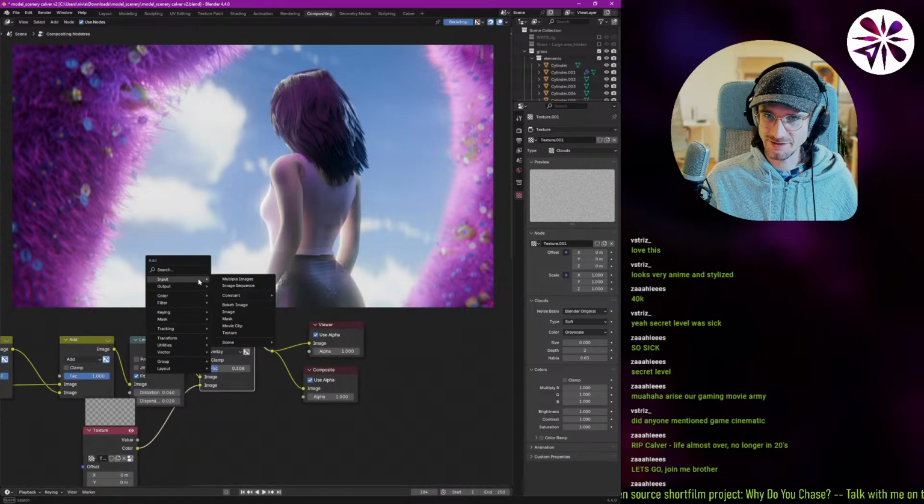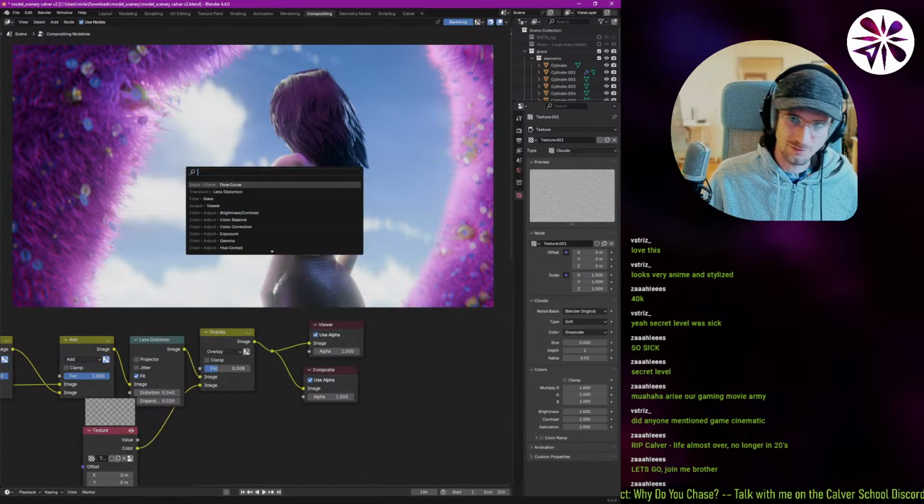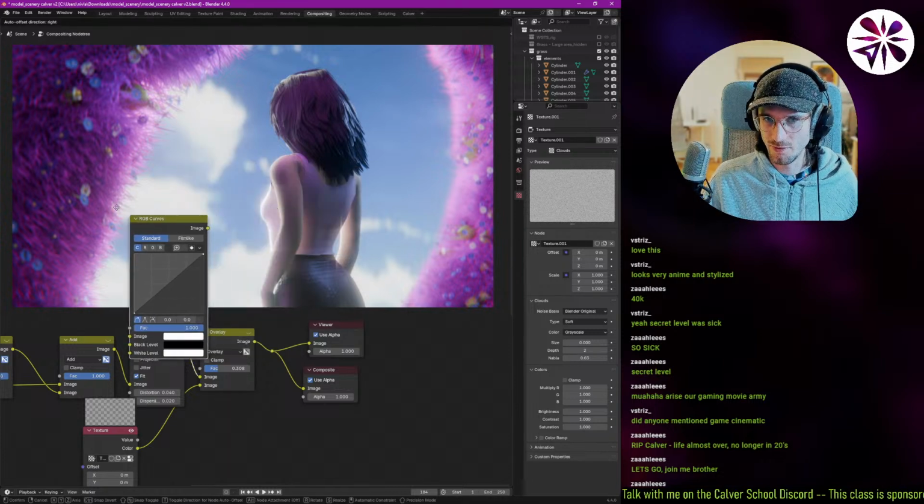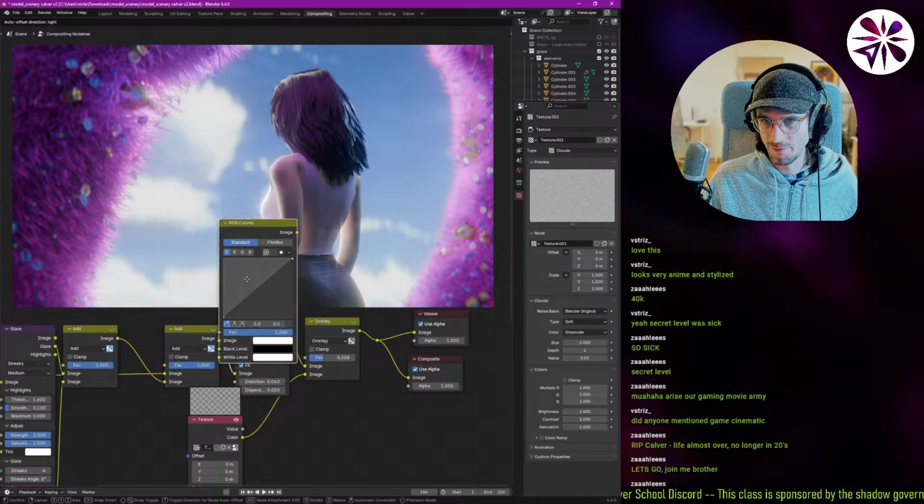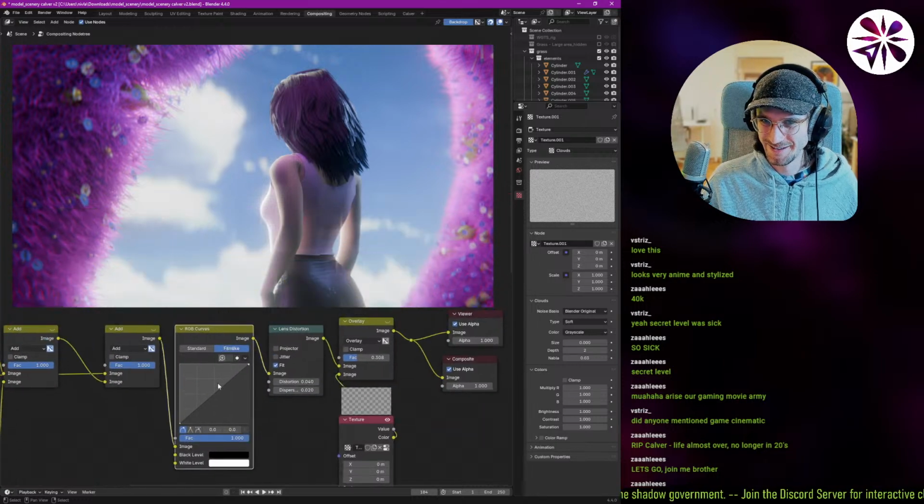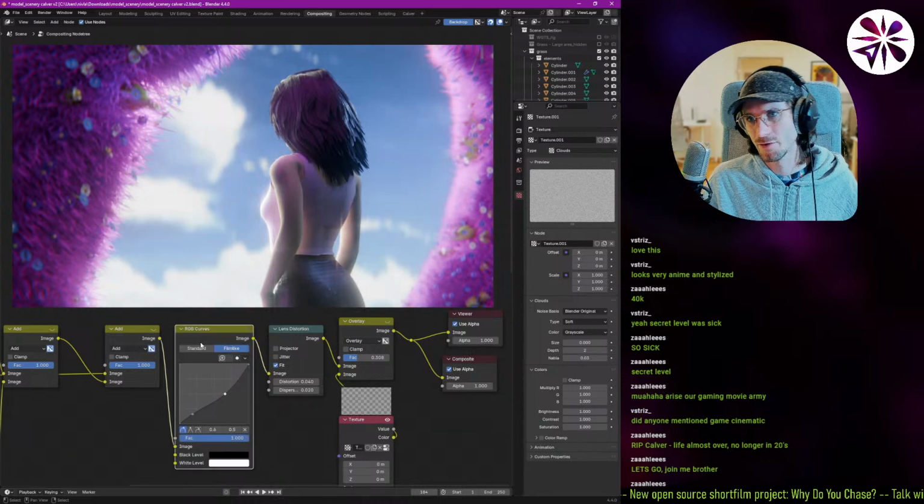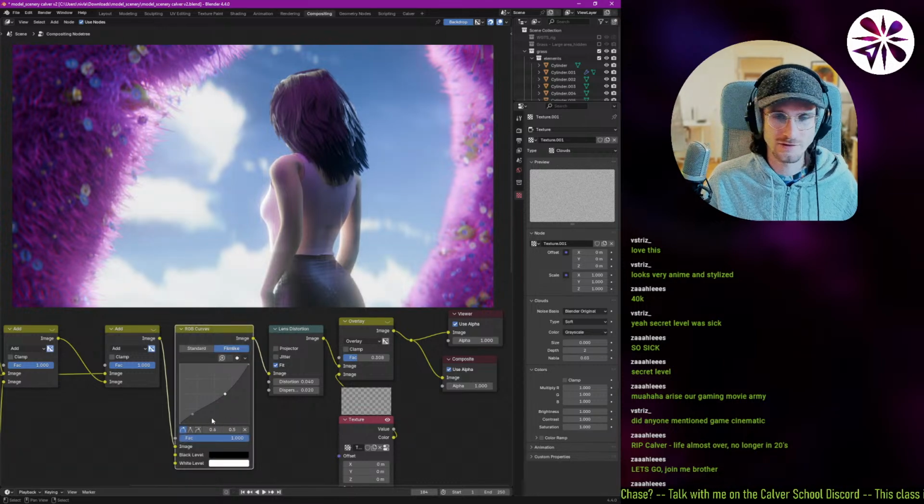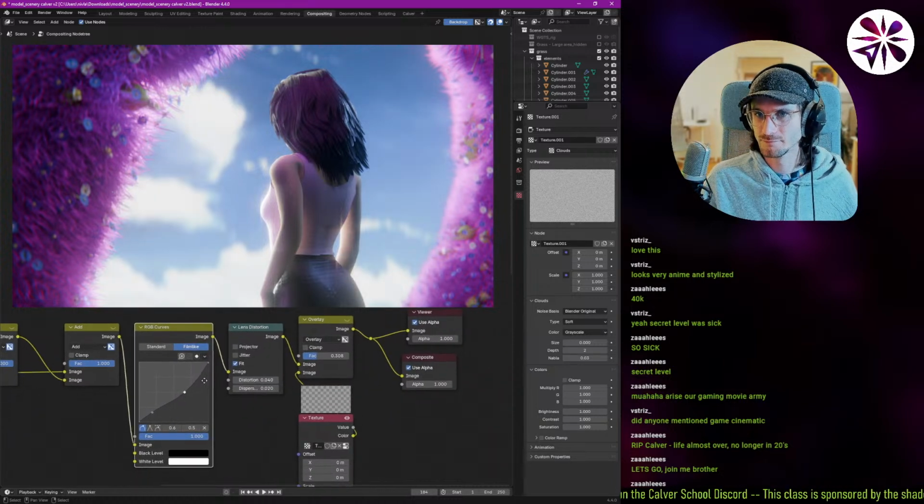Okay, and then as a last step, you could do some contrast curves, RGB curves. I think I would add them before the lens distortion. Let's do this film-like. I'm not super sure what that does, but it sounds better. And let's just adjust it a little bit, add a little bit of contrast here. Yeah, I think this little bit of contrast definitely adds to the image. Oh yeah, by the way, you can enable or disable nodes with M.